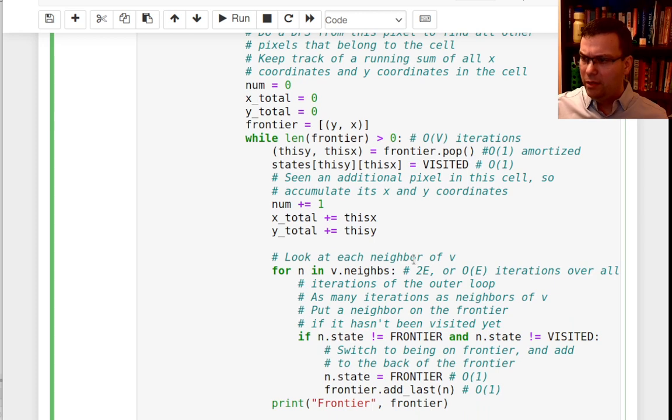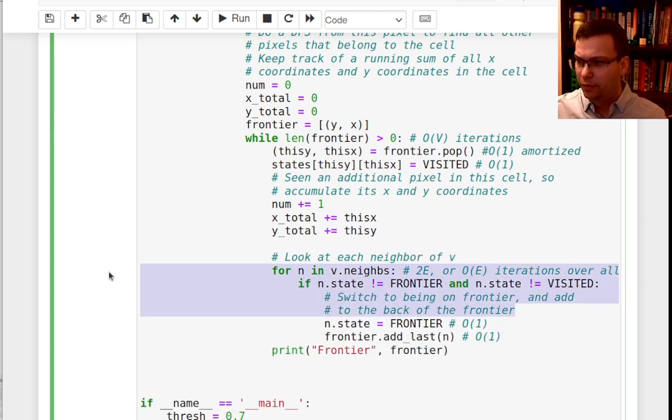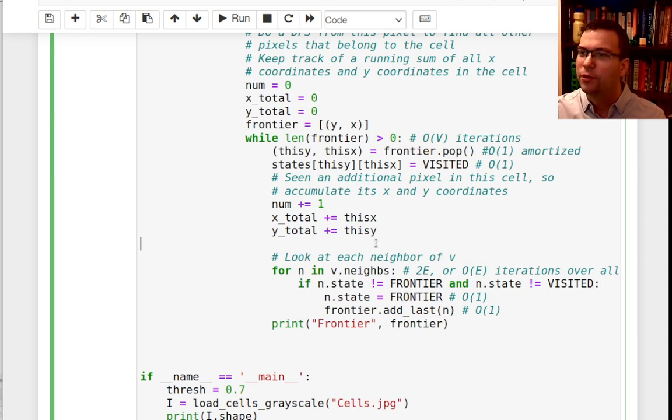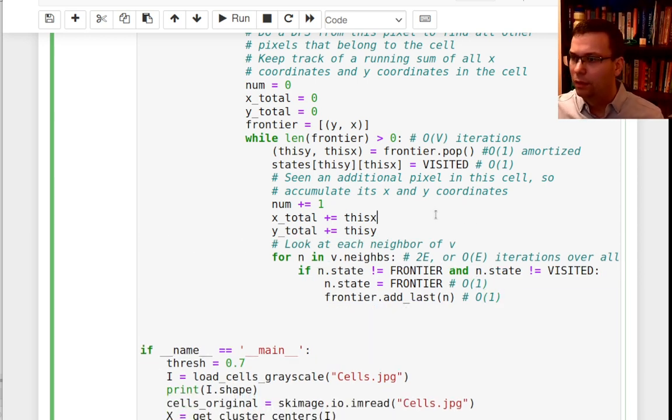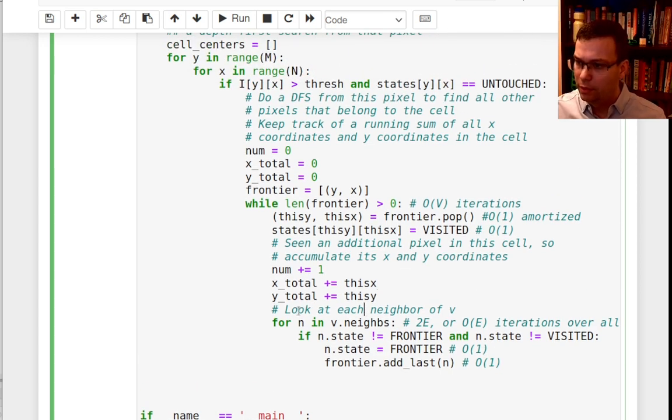Okay, and so now I need to look at the neighbors. Let me just get rid of this because we kind of already know this, just to make the code a little shorter. And okay, so what I need to do is look through all the neighbors here. So here's where I got to do a little work specific to this problem, because I want to consider all the neighbors that are above the threshold.